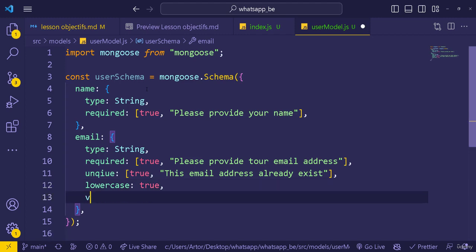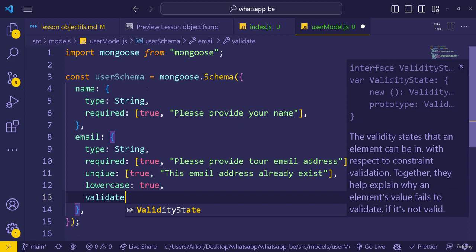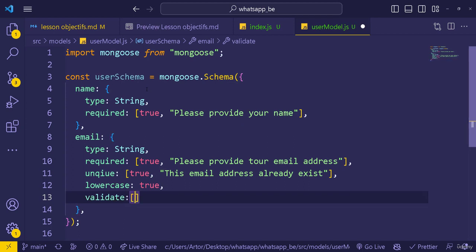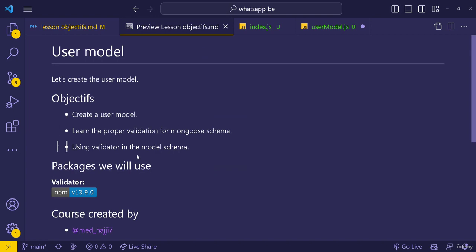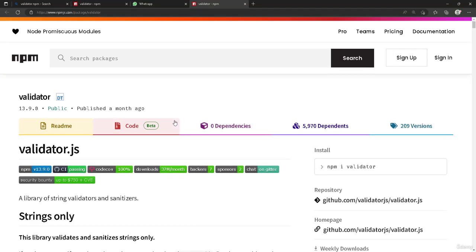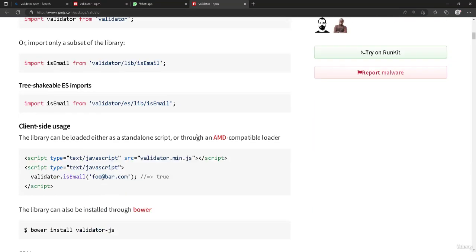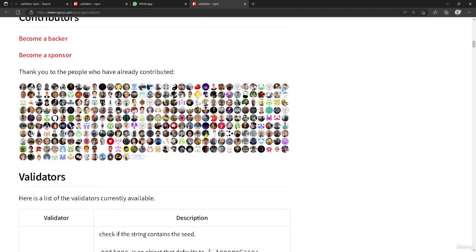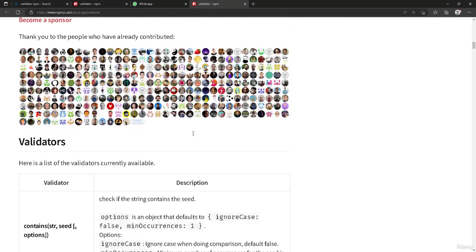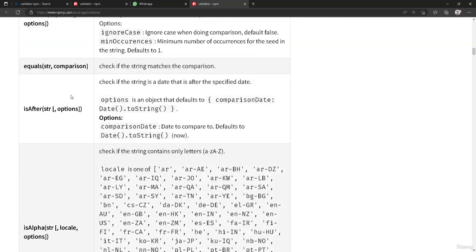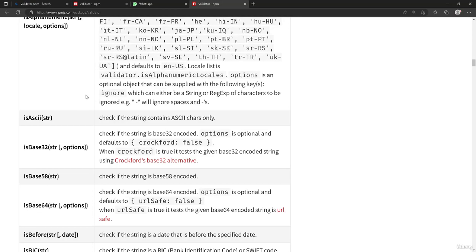Okay. And then we'll have a validate, and this validate is simply, we can use this to validate the data that we have. And I'm gonna tell you about a cool package that we will use, which is called validator. This is the package that I'm talking about. It allows you to validate all the types of data you have. So simply, you can make sure that you have a string. You can make sure, for example, it is equal, it contains, is it after, is it alpha, all this stuff. Is it an email?